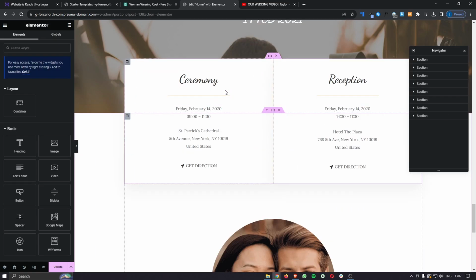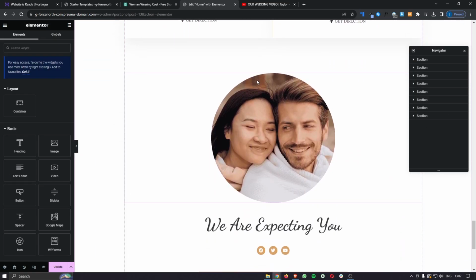Once you have finished with that and you have edited all of these sections, once again, we can add in another image of the couple.